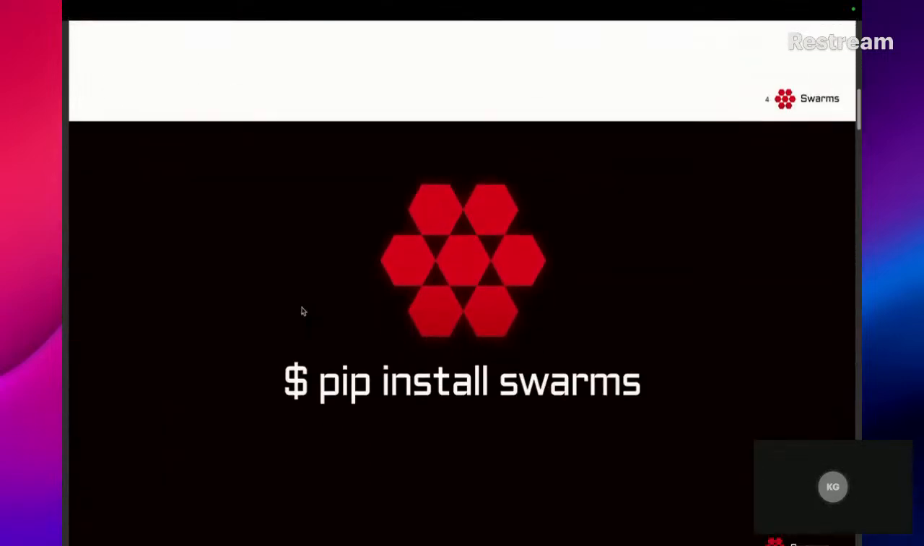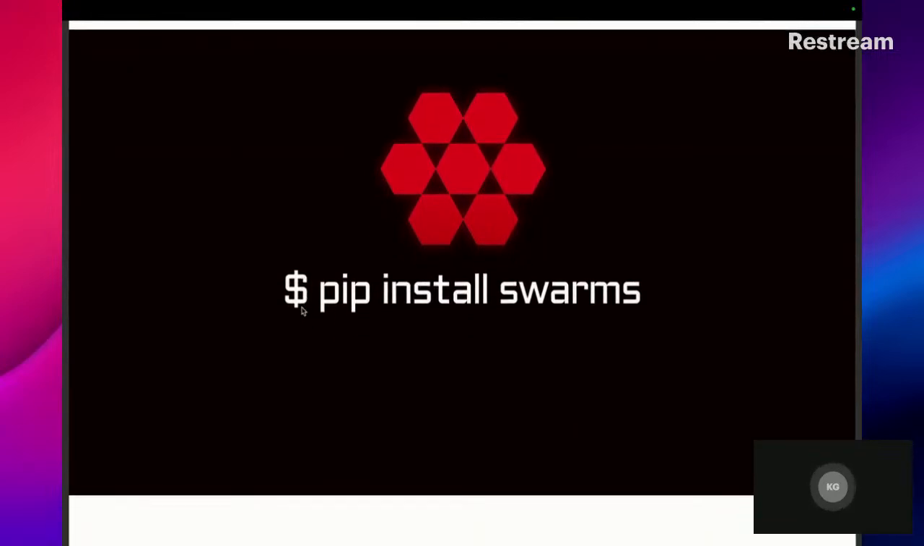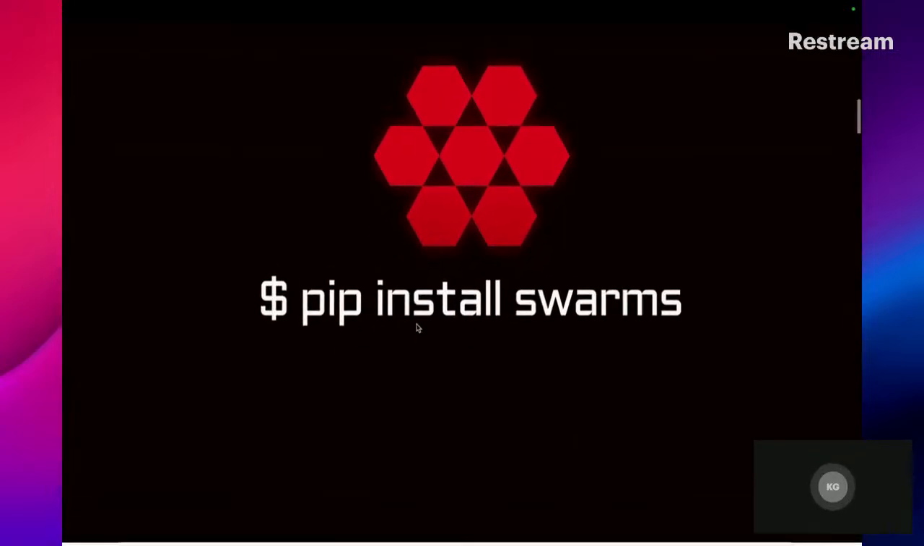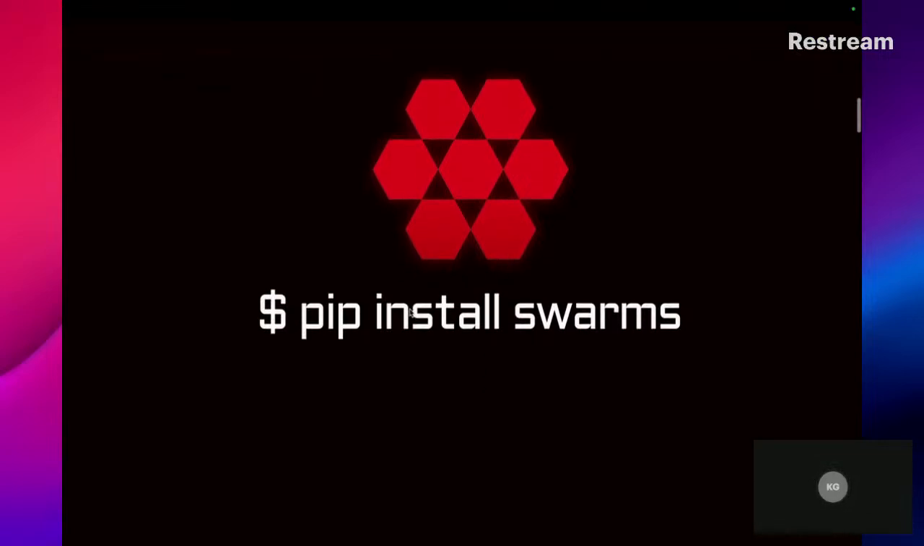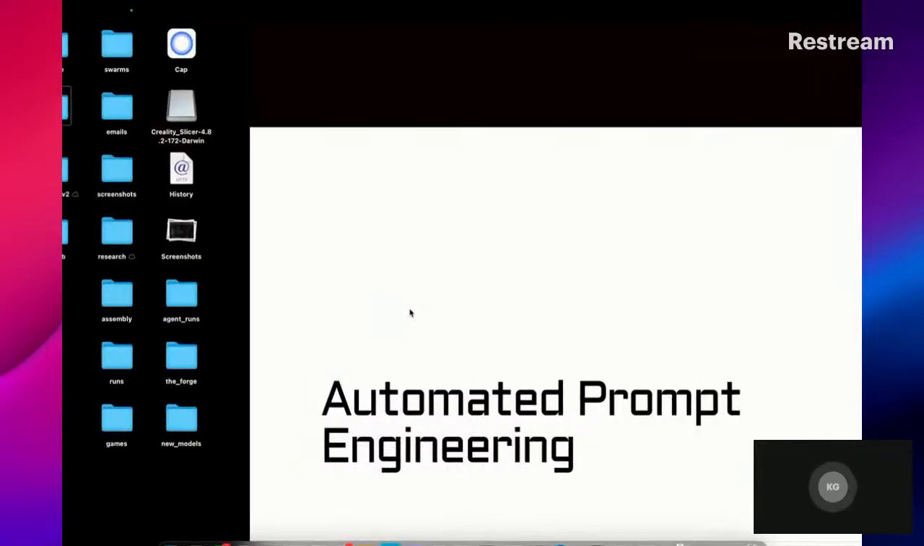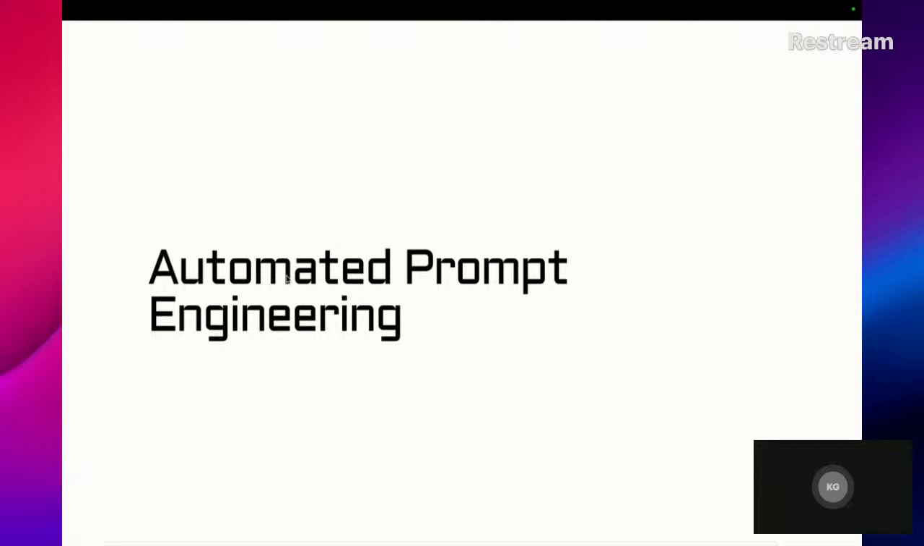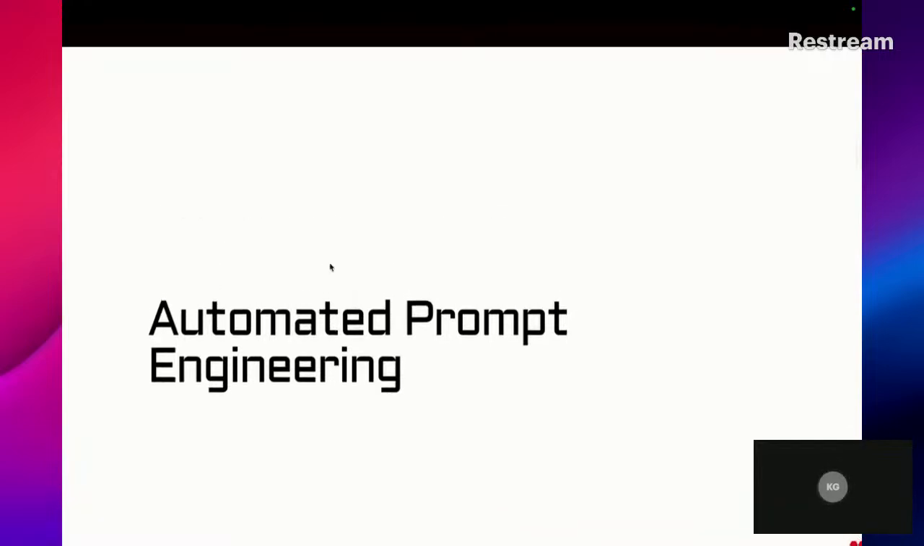So to get started, just type in pip install swarms into your terminal. That's how you get started with swarms. And yeah, we have an example repository of all the examples that we're going to be running in this. So we'll be sharing all those examples shortly after this.